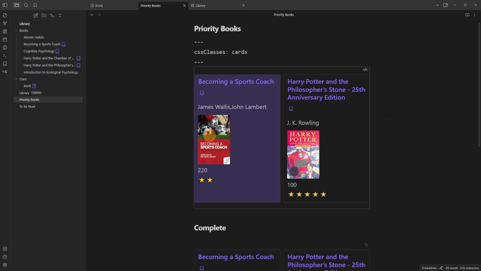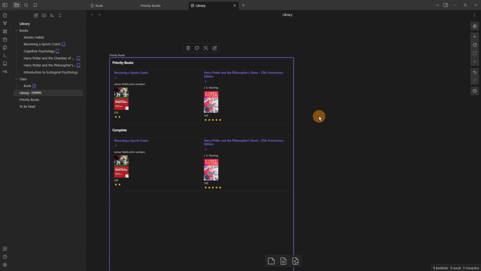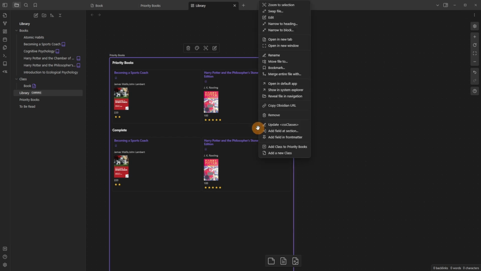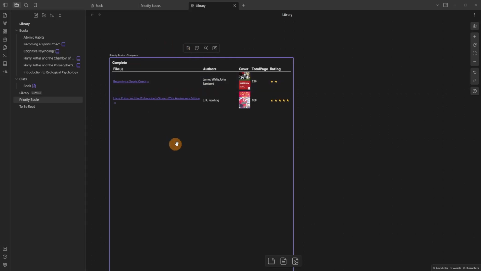Little side note here, but if you have a heading, so say we put the complete section down here, I've just copied the query down, but if you have a heading and then you go back to the canvas, inside of the canvas, you can narrow to heading, but if you narrow to heading and say narrow to complete, because it's looking at just the heading, the cards CSS isn't taken, which isn't ideal if you want to use the cards. If you want to use just the Dataview query, great.